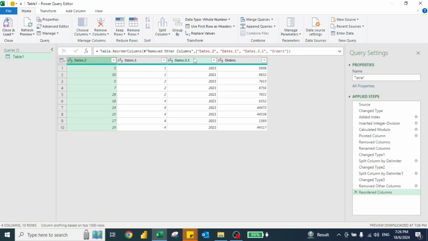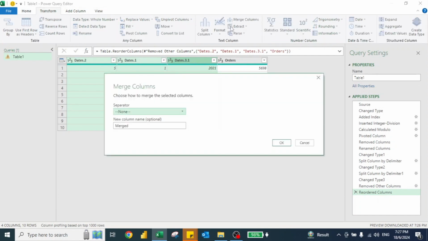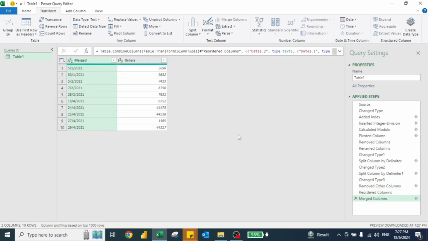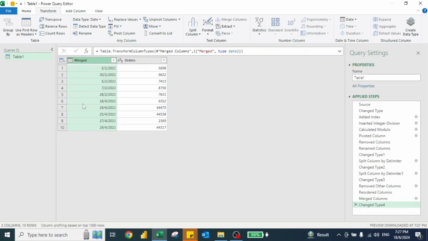So I'm going to select with Shift and highlight the first 3 columns, and then go to Transform and Merge Columns. I'll click merge by a custom separator, use a slash, and press OK. Right now it has been put in this format, and then I'll put this into a date format. So here you go, here we have the date, here we have the orders. I can actually rename this to Date.